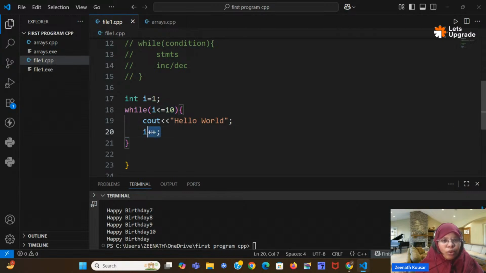Next i will become 4. 4 less than or equal to 10, condition is true, then hello world will be printed. Next, fifth time also it will print, as it gets incremented. Like that, it will print 10 times. When i value becomes 10, 10 is less than or equal to 10, so it will print hello world the 10th time.